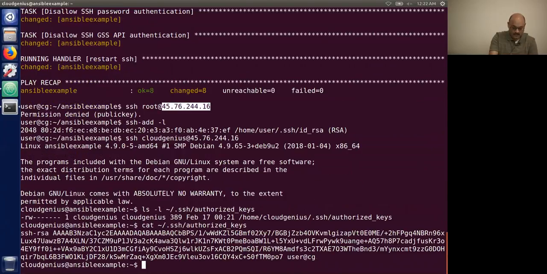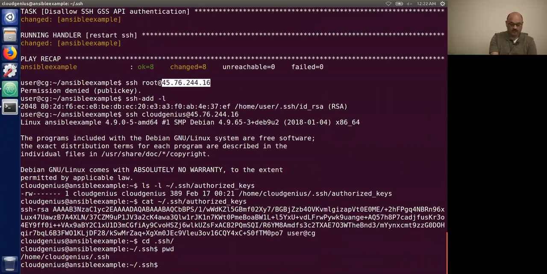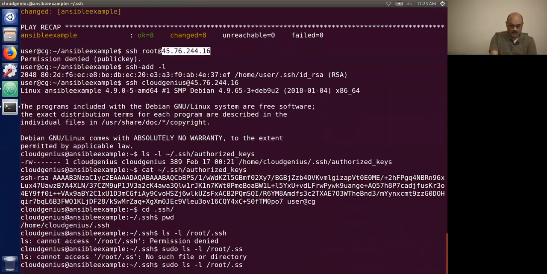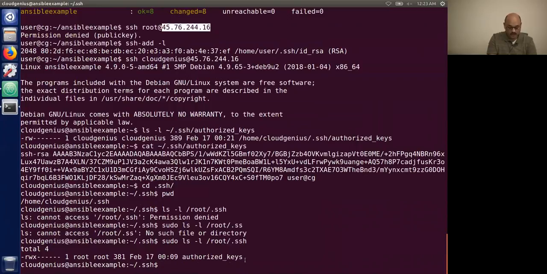That key, the public key, is sitting in the right location. It is sitting in the .ssh folder for the Cloud Genius user. It is also, by the way, sitting in the root .ssh folder. As you can see, permission is denied, so I have to go sudo, but it will show me. There we go. So it shows you that key sitting right there. And this is the different key for the root login, but the contents are the same.